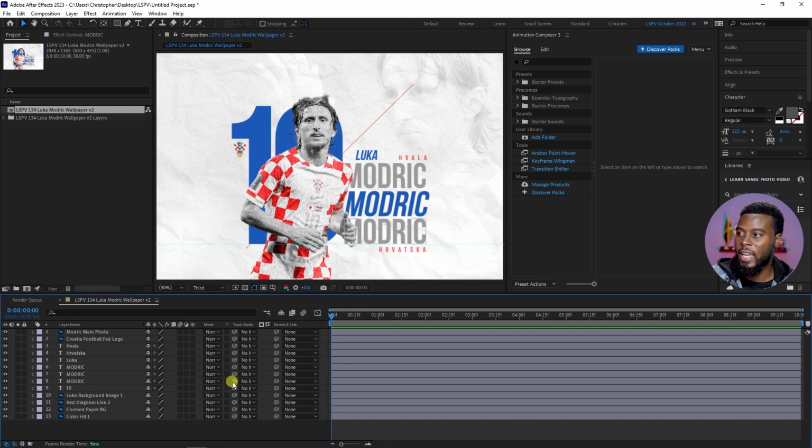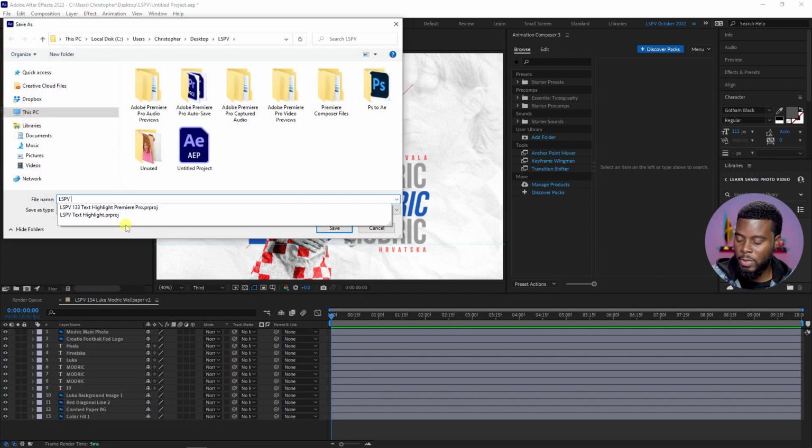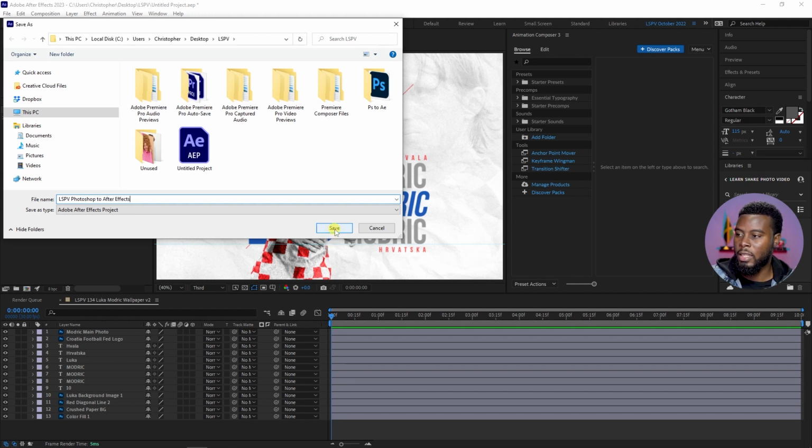First I want to go ahead and save this by hitting Control Shift S, and let's name it LSPV Photoshop to After Effects. All right, and then save.